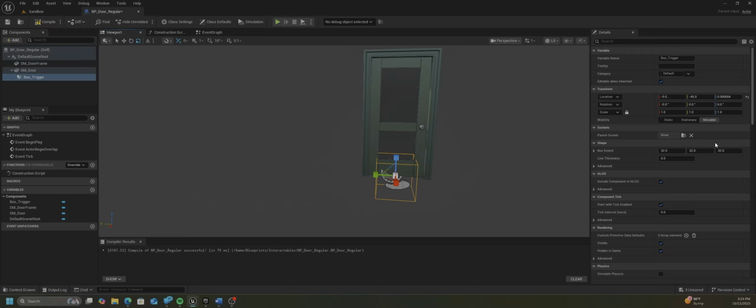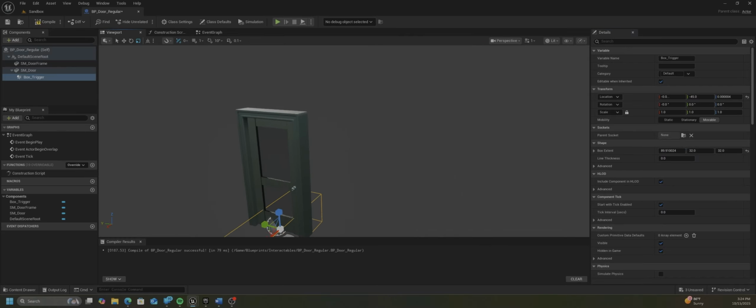I'm going to change the scale of it, and actually that's going to be done over here in the box extent. We don't want to change it here. We want to change it over here. So I'm going to give it a little bit more width.